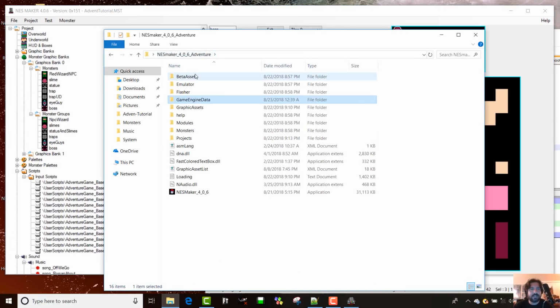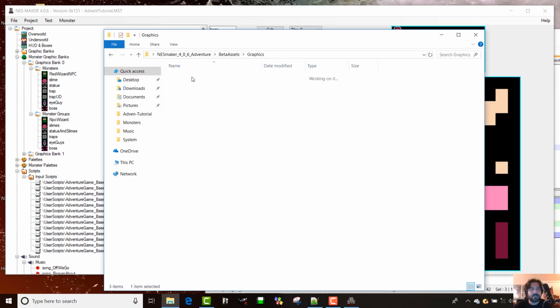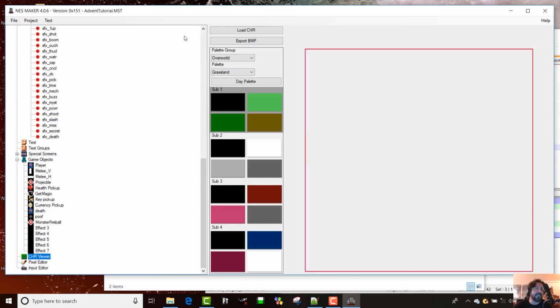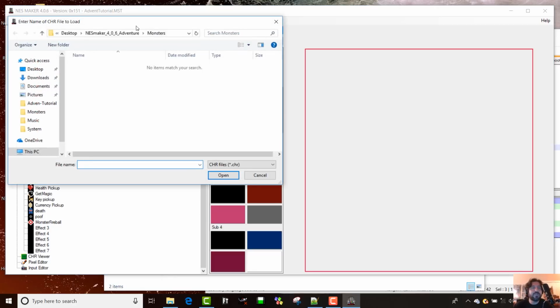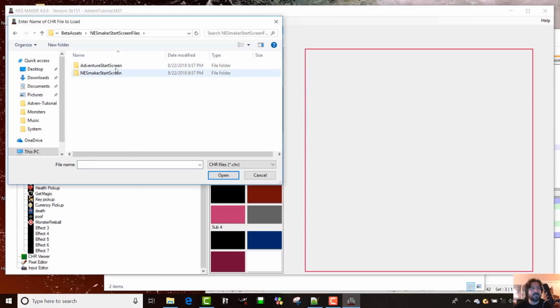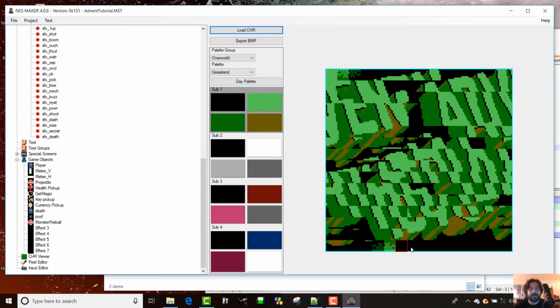And so where that is, if I go to beta assets, graphics, beta assets, NESmaker start screen files, there's the adventure start screen. And we can see that there's a CHR file here. And we need that CHR file, and we need to know where that name table is. So what I do is I go to our CHR viewer. This is the file that the NES actually reads, but we know that our tool needs it in a bitmap file. So I'm going to load the CHR file, and that's the CHR file right there.